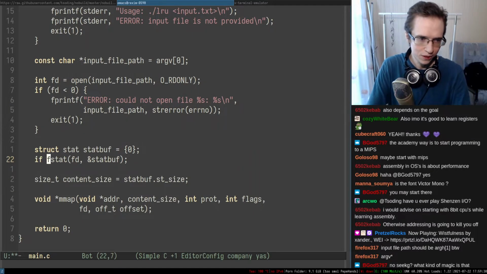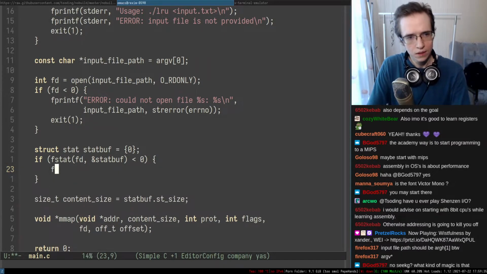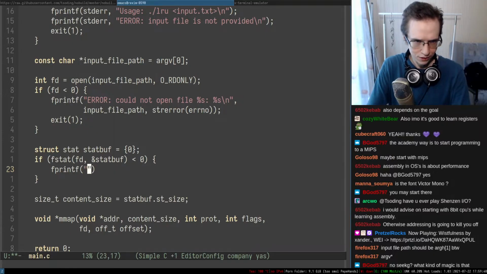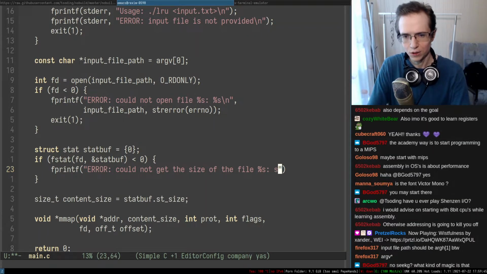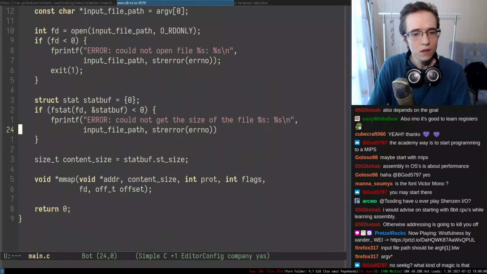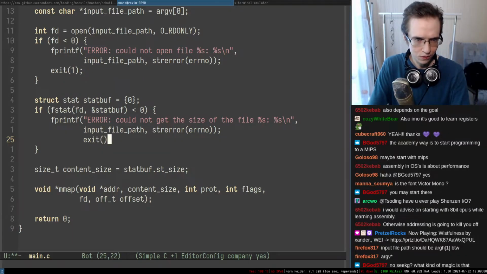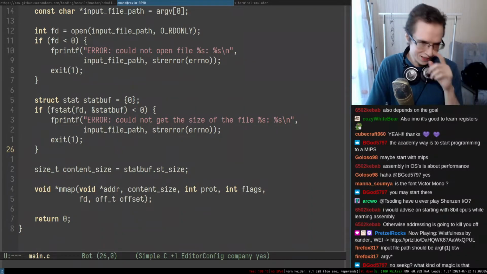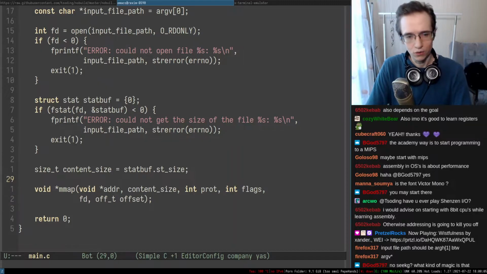fstat can also fail. In that case, we also have to say something like "could not get the size of file", because of this reason. We're going to provide the input file path and also strerror of errno, and then we're going to exit with a non-zero exit code. There we go. We successfully got the size of the file.